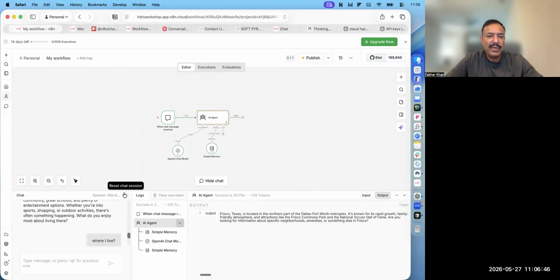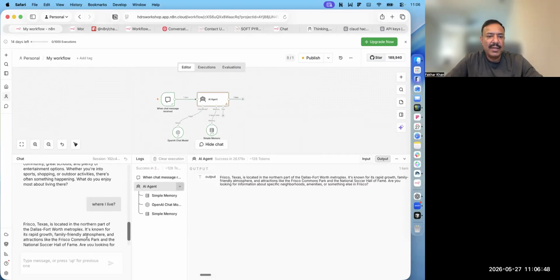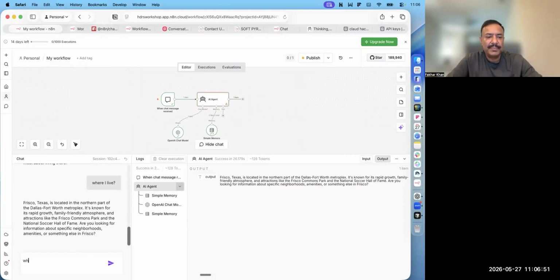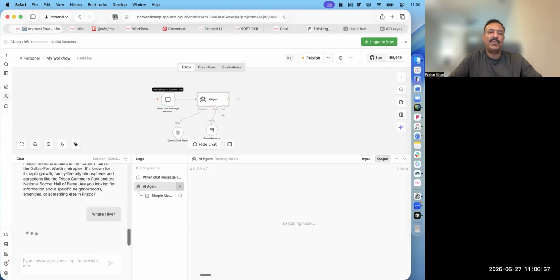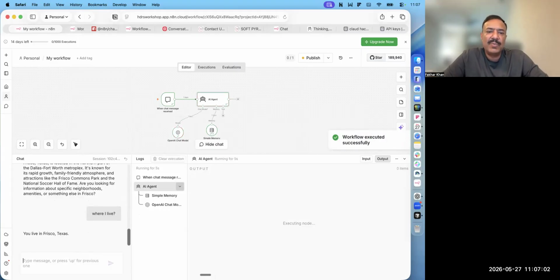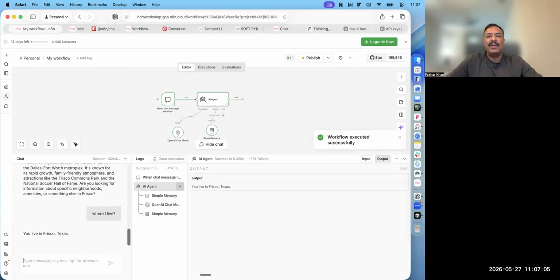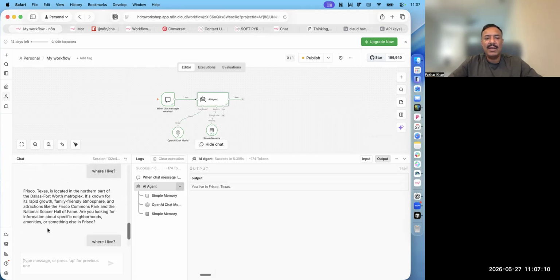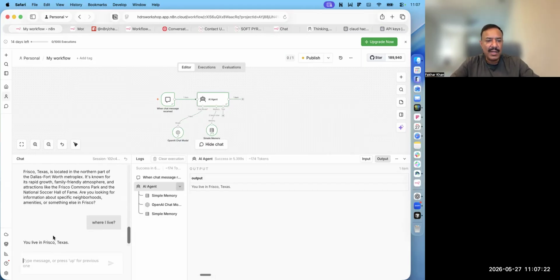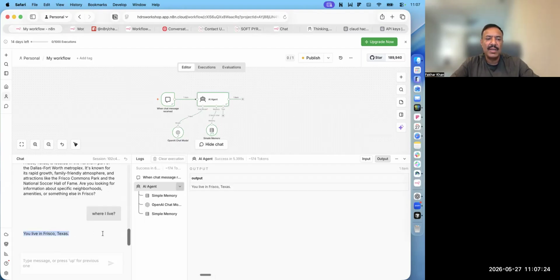if we ask the message again, where I live, I hope the response will be limited, maybe just Frisco, Texas, because we have guided the AI on how it should respond. We can see that when we were not properly guiding the AI, the response was long, and when we added some guidance, we now have a short response available.